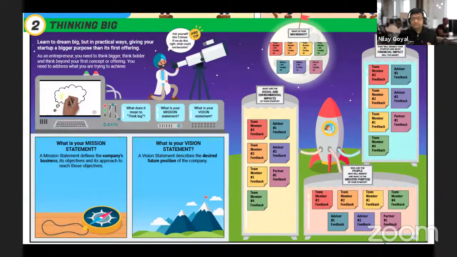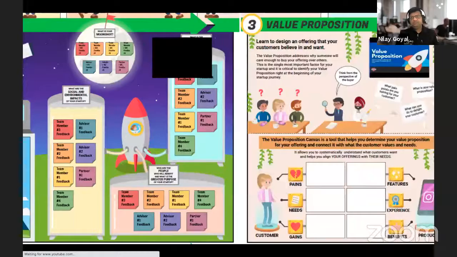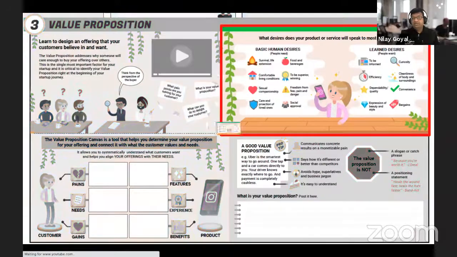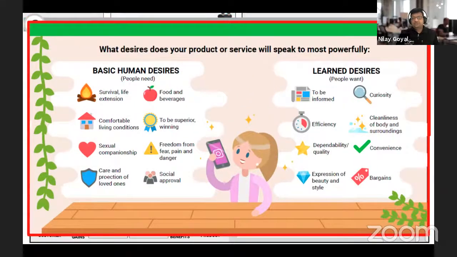Once you have a good big picture and a moonshot identified, it's time to dive deep into your value proposition. Now, for your value proposition, we take an empathetic route to understanding that. It starts off by understanding your customers, and more importantly, what are some of the desires that your customer has to which your product or service will speak most powerfully. As human beings, we all have certain basic human desires. These are things that we need. And we have some learned desires. These are things that we want, right?